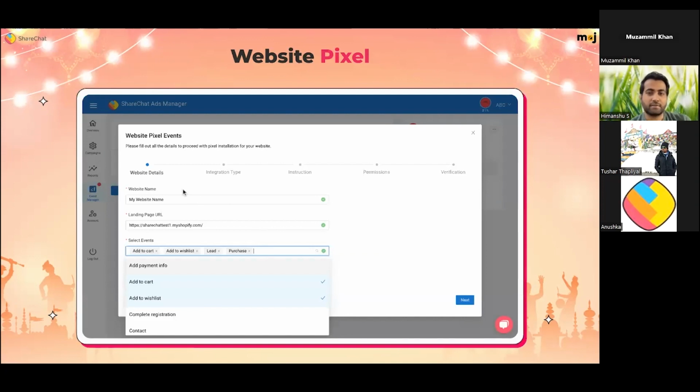Once you click website pixel here, you proceed to the next step. Here also you'll get a similar screen. Here, instead of app details, we ask you for website details. The first one we ask you is your website name. Then we ask you for your website landing page URL. Now, the landing page URL could be anything, but we ask you to put any of the product detail pages for you.